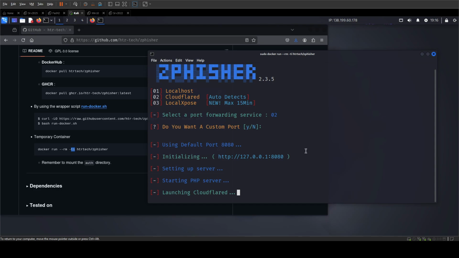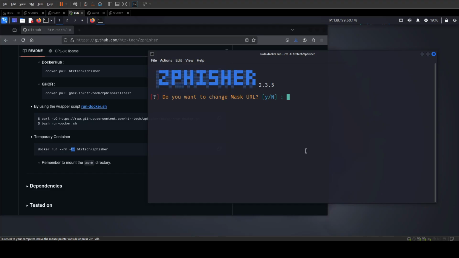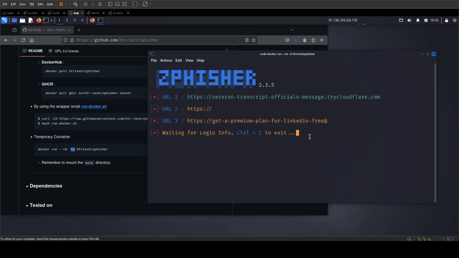If it does, then I'll go to localhost. Do you want to change the mask URL? No, I don't want to change anything. I just want to show how this works. Okay, so now this works, and it gives me three links, out of which the second one is not even visible, so we can't use it.